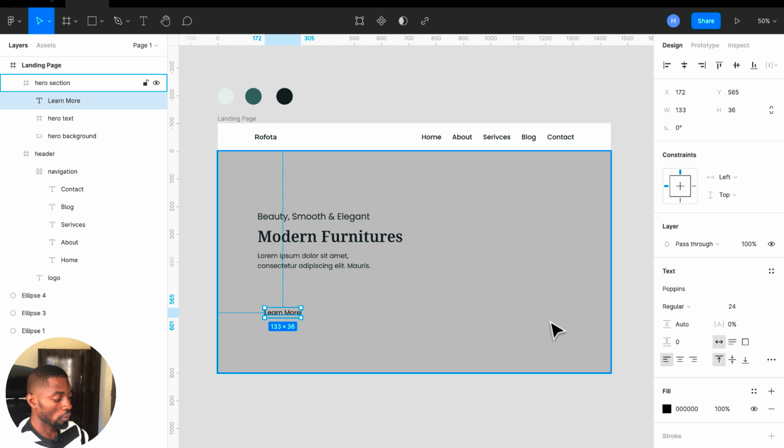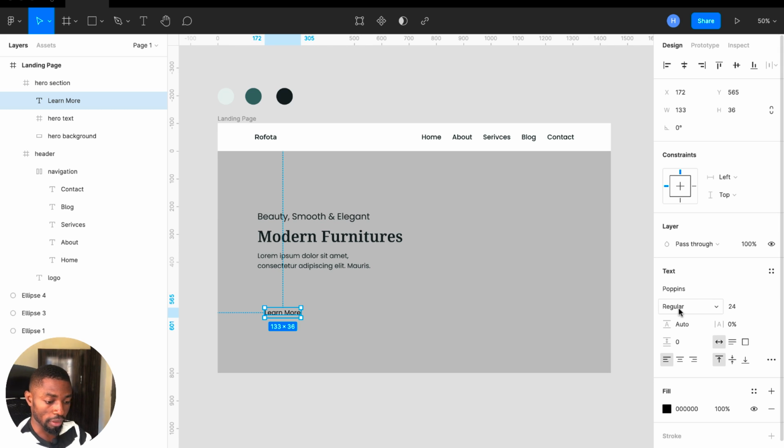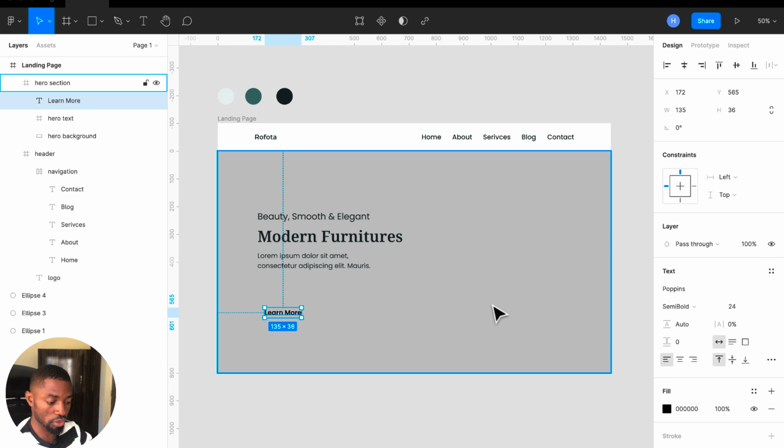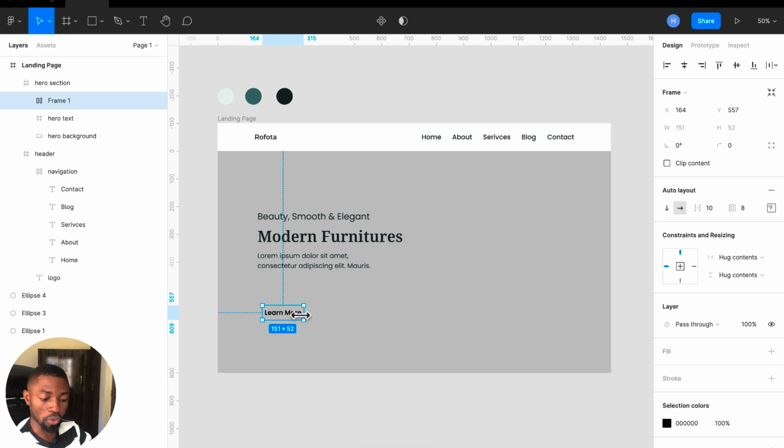And what font are we going to be using? I'm still going to be using Pumpkins at 24, this time around making it semi-bold so that it will be bold. Then I'll use my auto layout to create my buttons. The essence is when I add more text, it shifts according to the text I have. So I'll use my Shift A and it adds an auto layout. If you notice, there's an auto layout. So I'll quickly name this button.